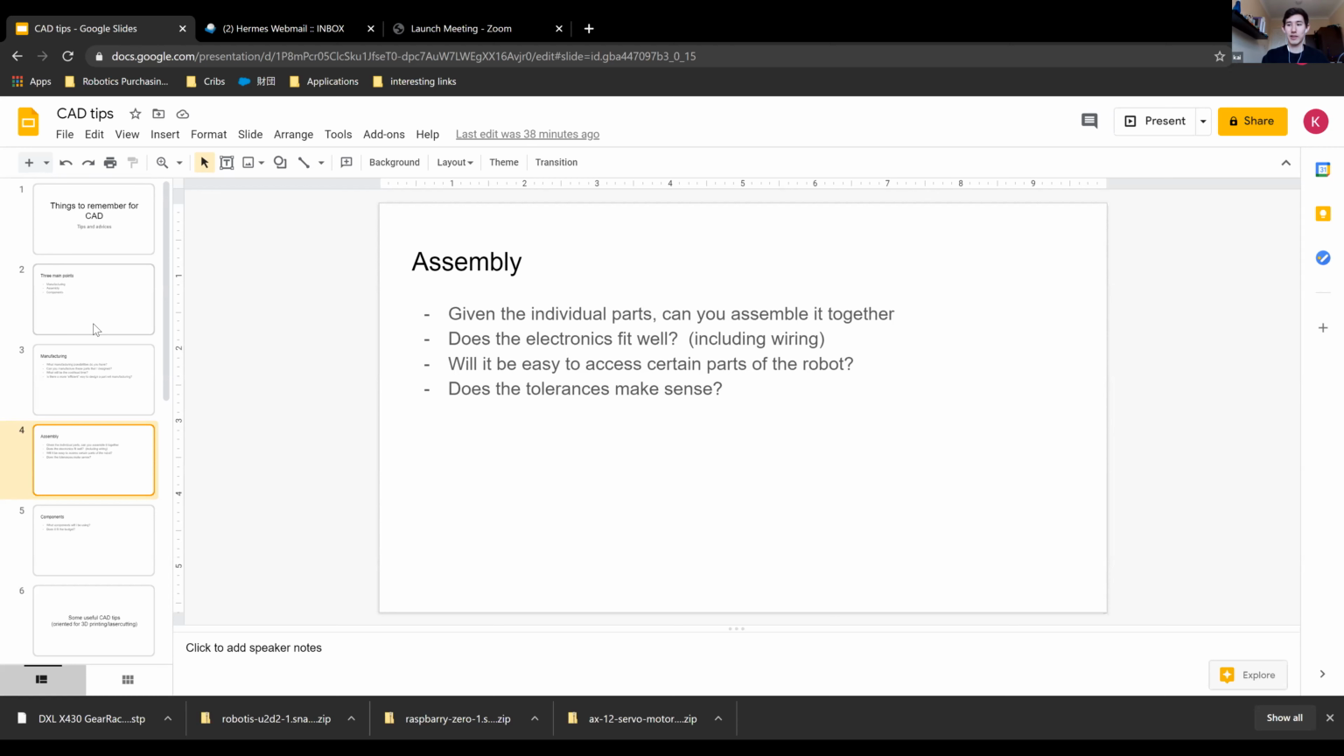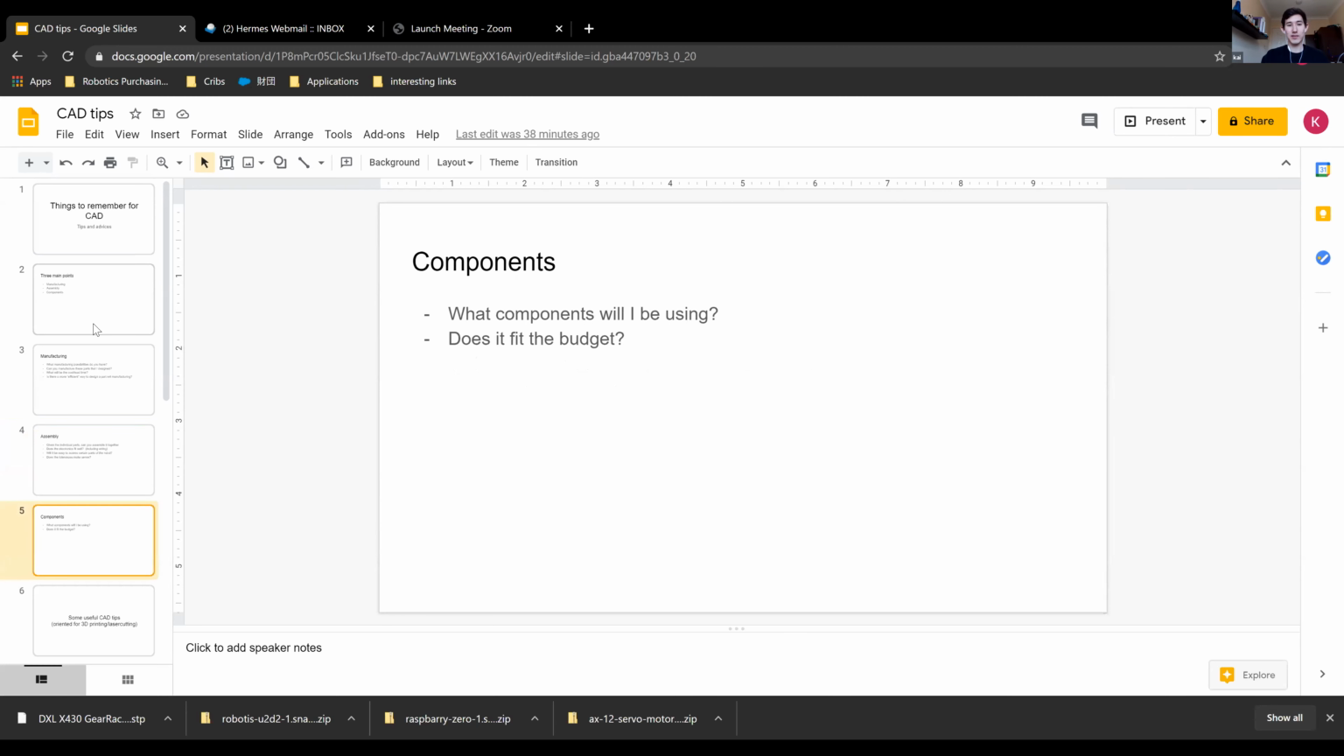It also applies to things like electronics and wiring, because usually when you're CADing, you don't include wires or nuts and bolts. And then in the real world, you put those in and realize, okay, this is actually not going to work. So that's something to keep in mind. And finally, components. Obviously, to get started on your CAD, you need to know what components you'll be using. So that's more of the starting step of CADing a robot.